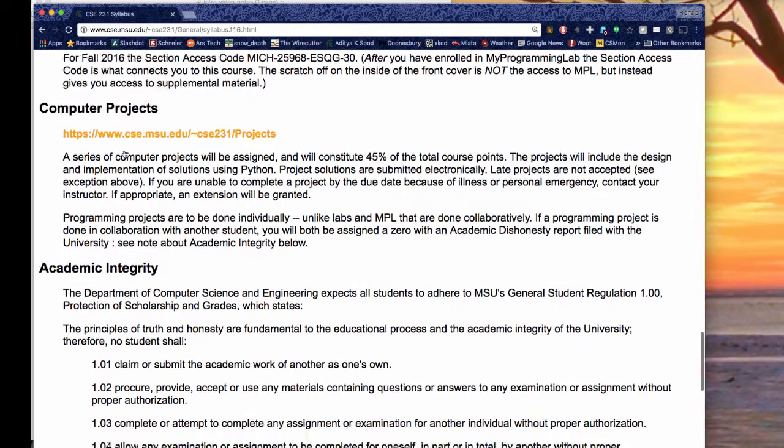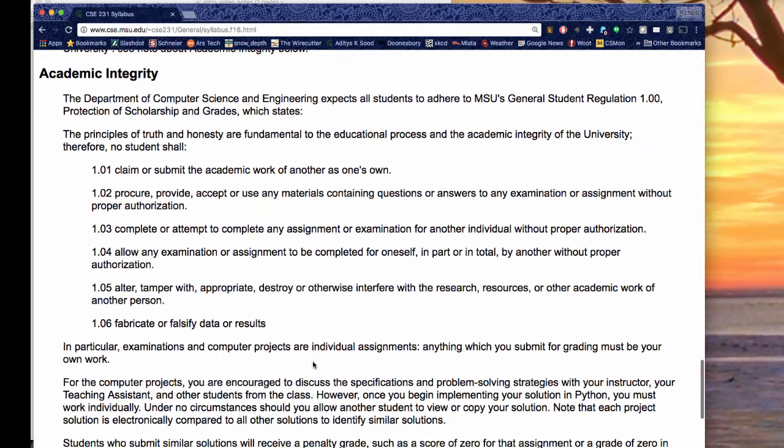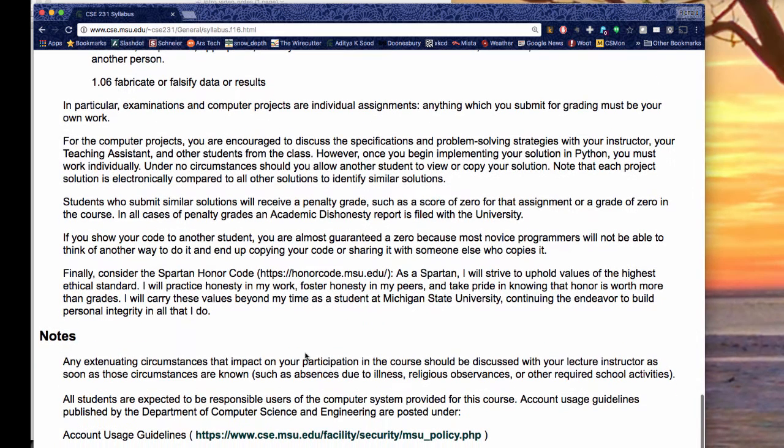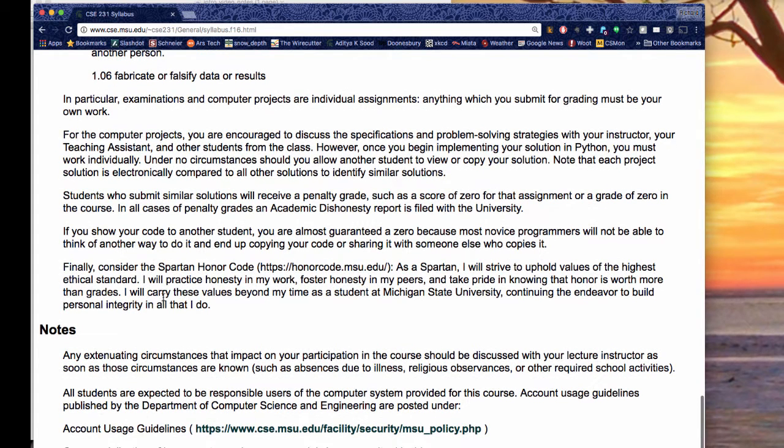Okay, so there are computer projects. There's a note there about academic integrity, and read it. I really can't say much more about that. And remember, there is a Spartan code of honor.